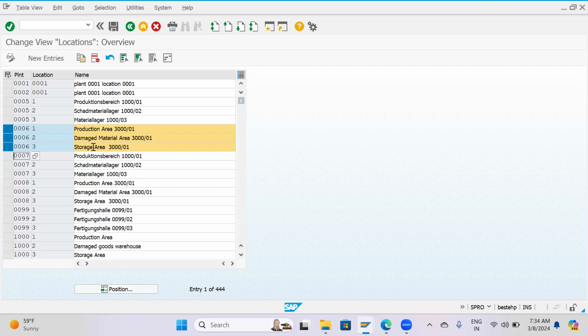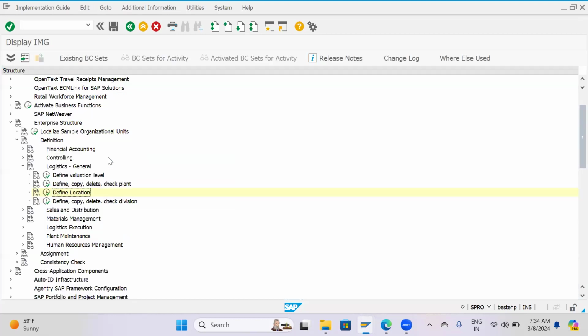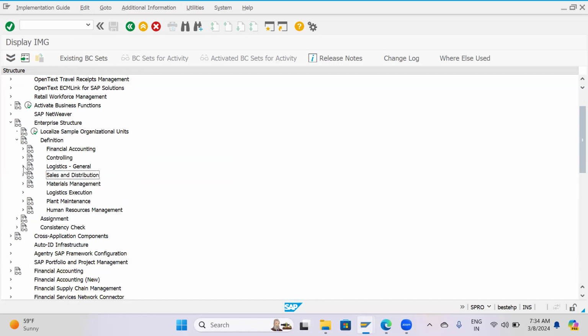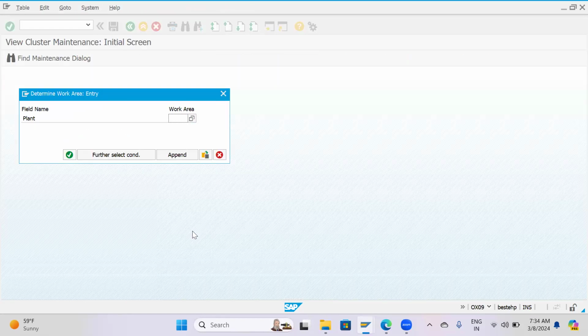And after that, finished products, scrap area, damaged material area. Accordingly, they can understand in the system itself where they have kept their material. So this location is generally taken care of by PP, that is production planning. And we maintain the storage location. You will find it in enterprise structure, definition, materials management, storage location.